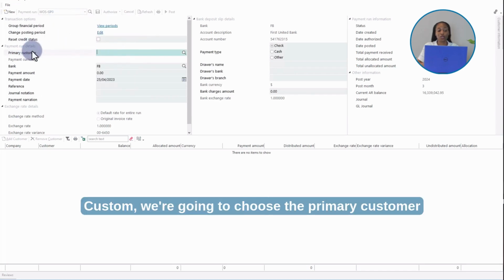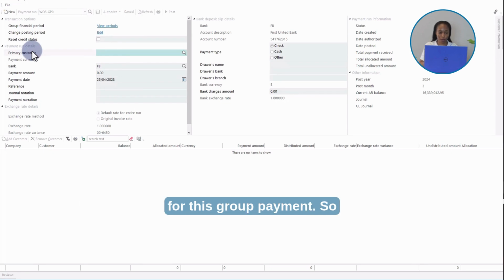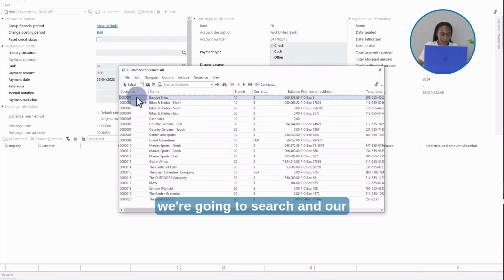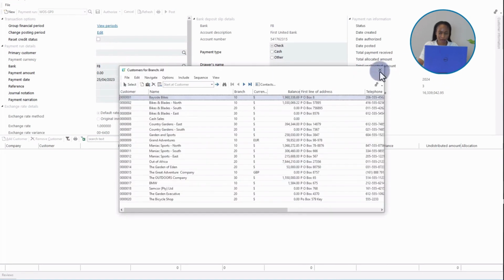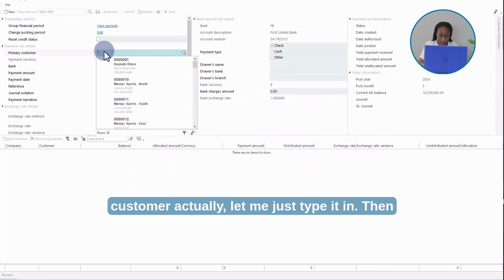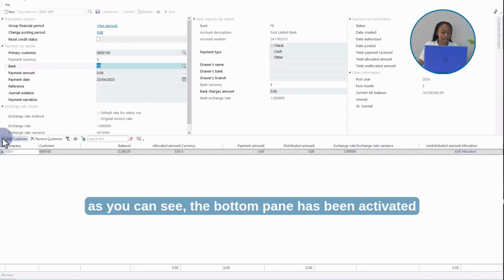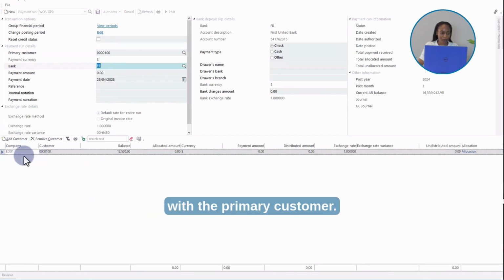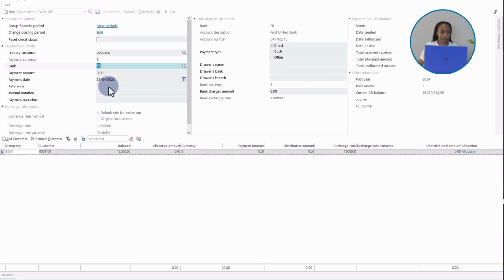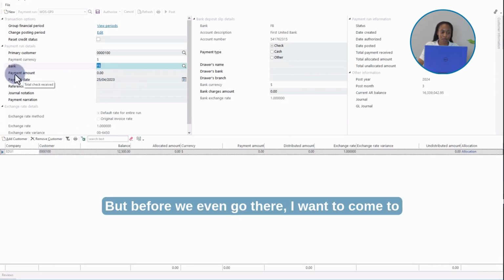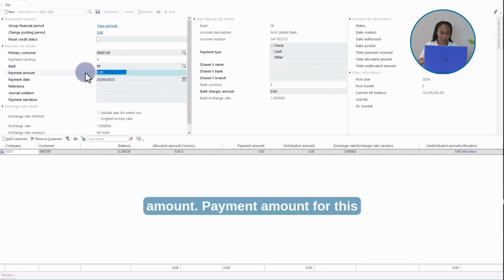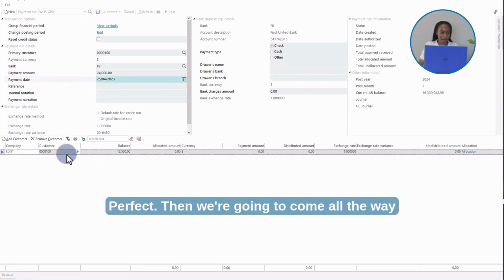On primary customer, we're going to choose the primary customer for this group payment. So we're going to search and our primary customer, actually let me just type it in. Then we're going to tap off. Okay. So as you can see, the bottom pane has been activated with the primary customer. But before we even go there, I want to come to the payment amount to enter the total payment amount for this transaction. Okay, perfect.